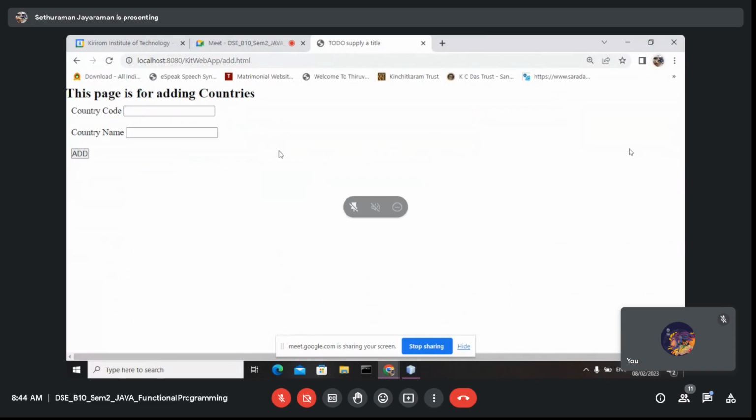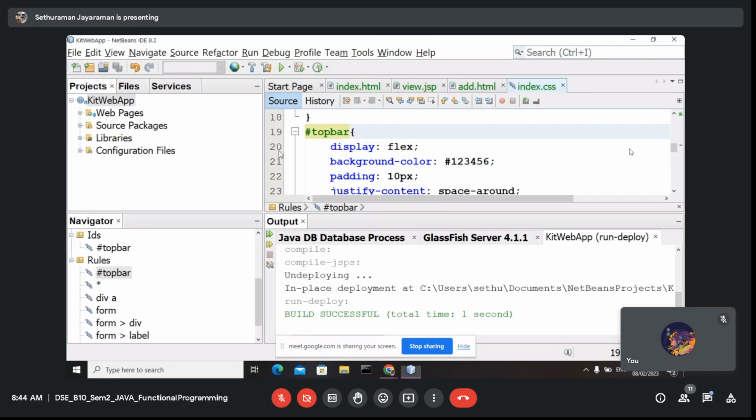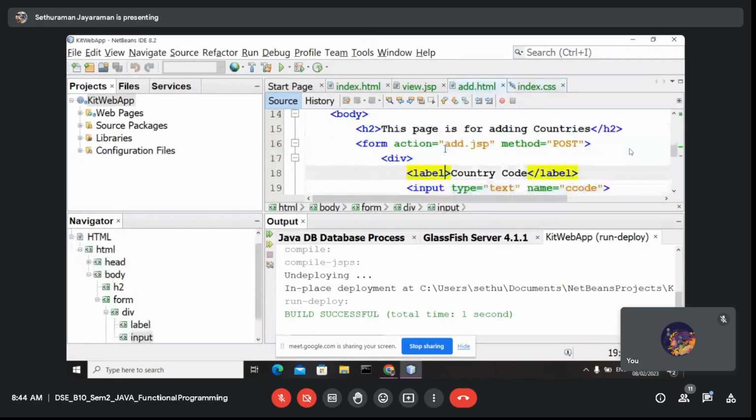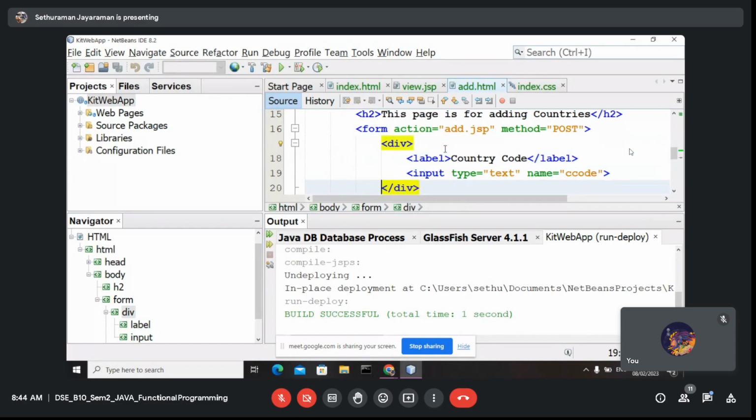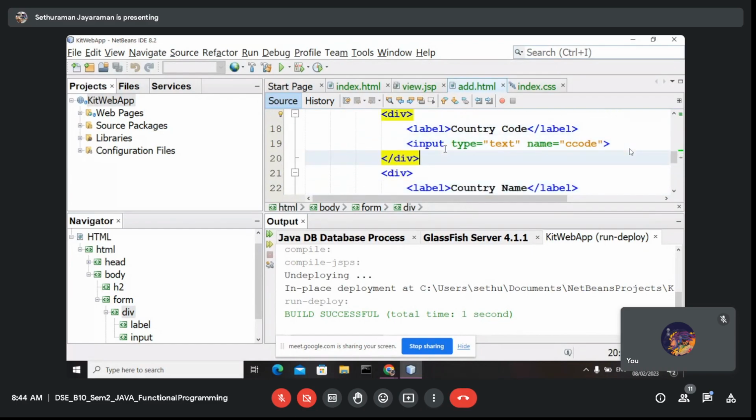What happened now? I had set display flex and justify content space around for the entire division. So what happens? All elements with a division, even our added HTML got a division. Look at this, this has got a division. So it got applied for every division inside our CSS file. The CSS file is common for all files, so it got applied for every division.